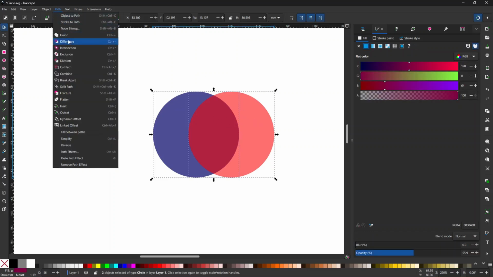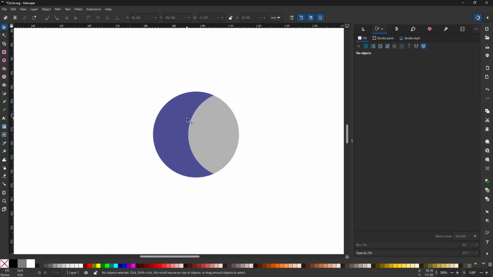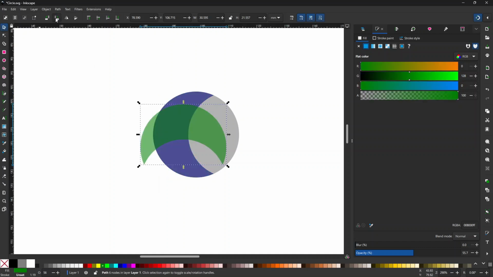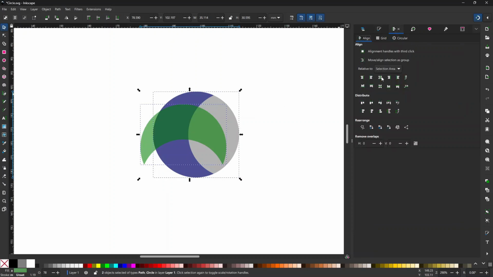Go to Path, Difference to cut the shape. Make a duplicate by pressing Ctrl+D. Change the color, rotate, and align with the bottom circle. Repeat the same process for all 4 crescents.